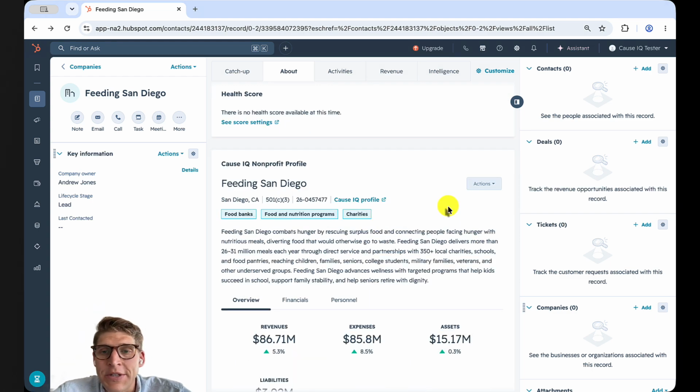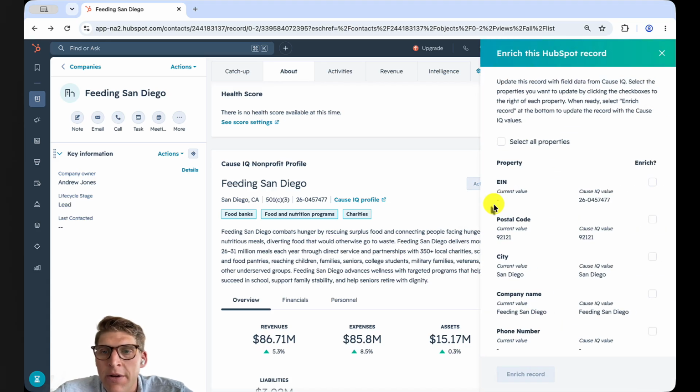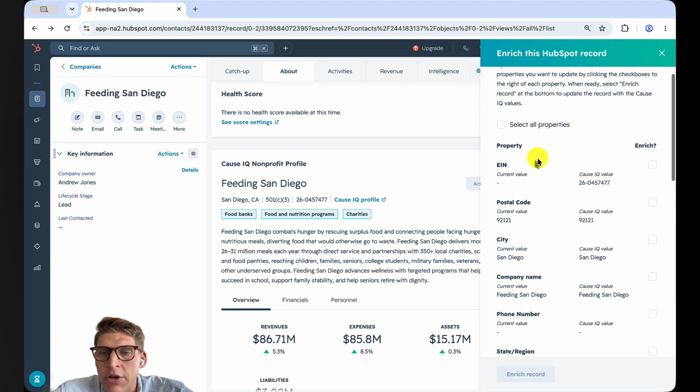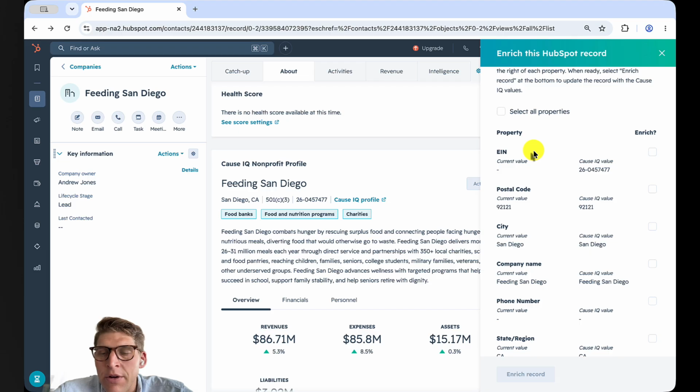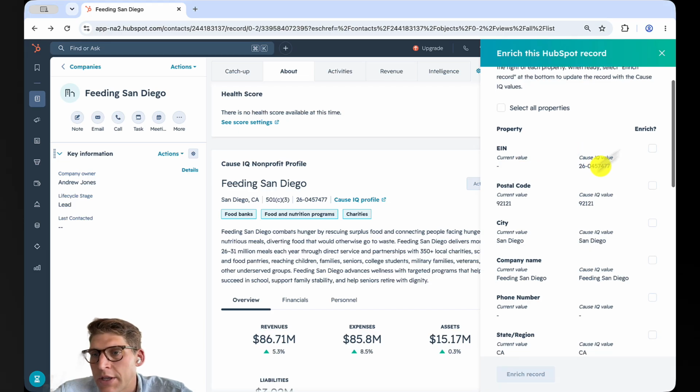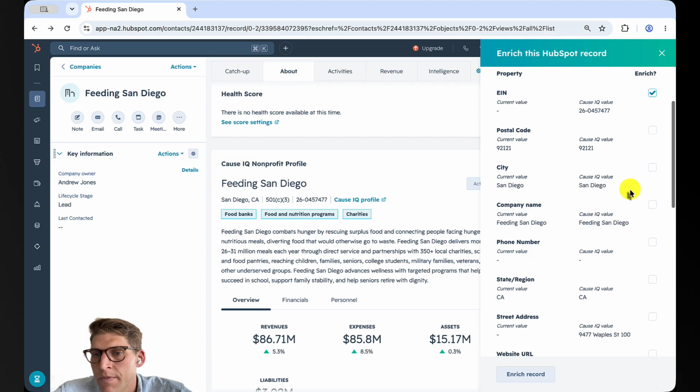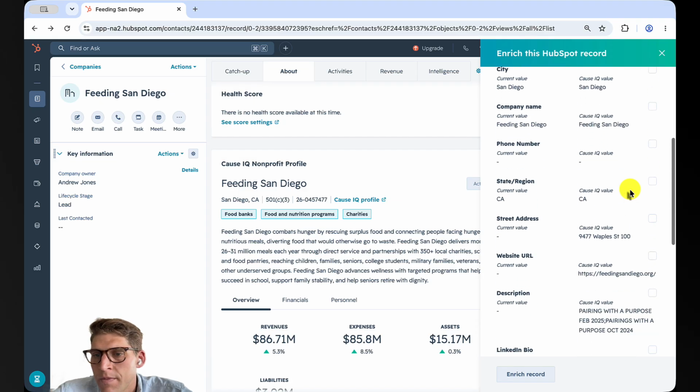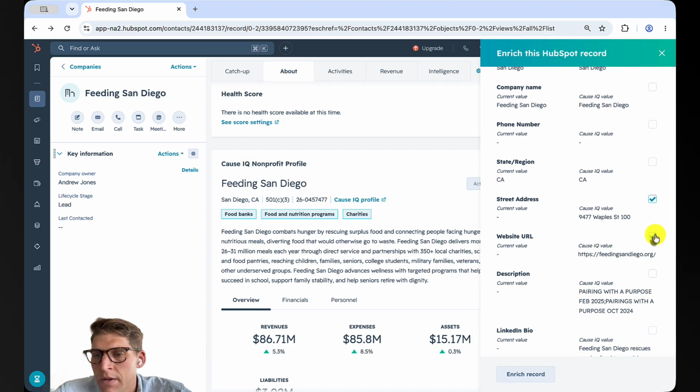Now, if I want to enrich this individual record with CauseIQ data, I can again click the Actions button, select Enrich this HubSpot record. I can take a look at the property values that are differing in my HubSpot, as well as what's available in CauseIQ. And after I choose the appropriate properties, I just need to click Enrich Record.